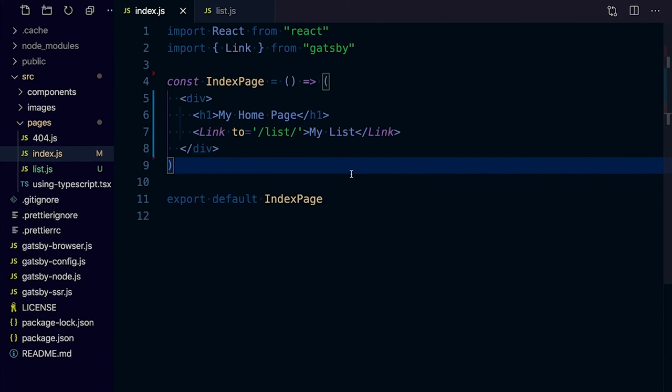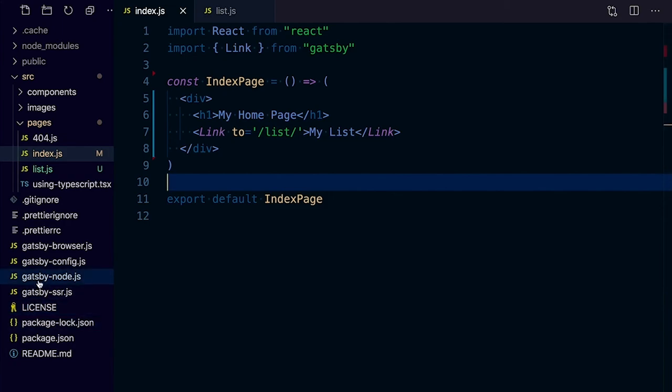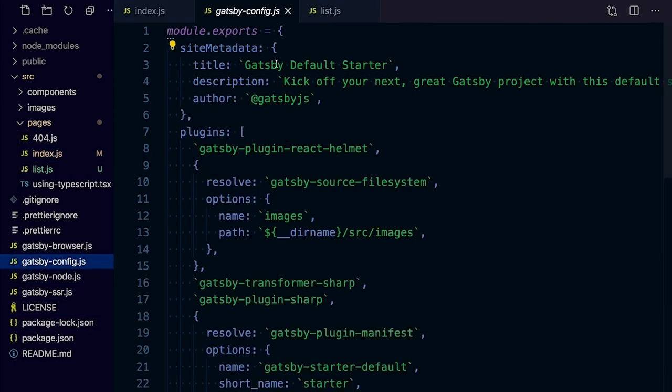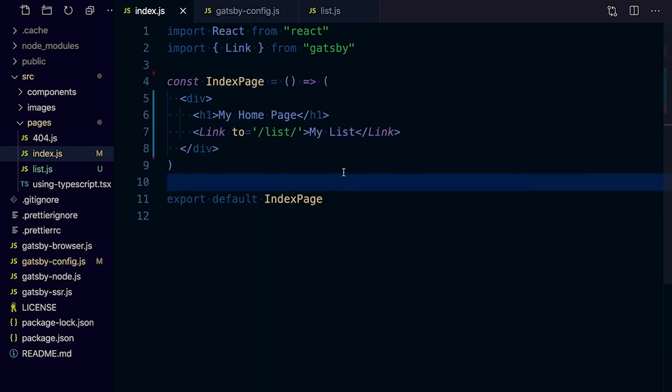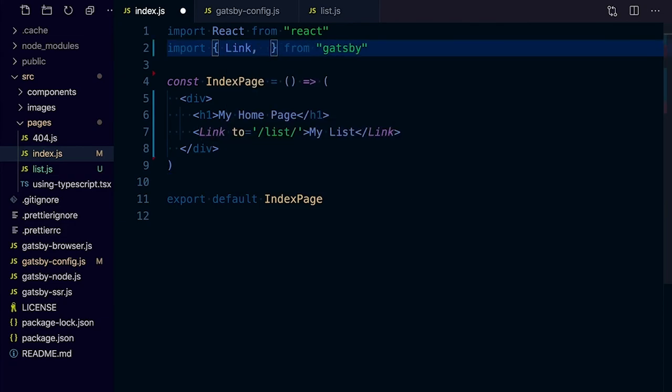Now let's move on to the other key concept of Gatsby, query. A query is a GraphQL query that allows you to get data from all kinds of sources during build time and make the data available to the component. As a demonstration, let's get the heading using a query instead of hard coding it like this. We can put the metadata like this in the Gatsby config file. Let's call it my Gatsby GraphQL site. Back in the index page, we're going to use GraphQL to query the title and make it available to the component.